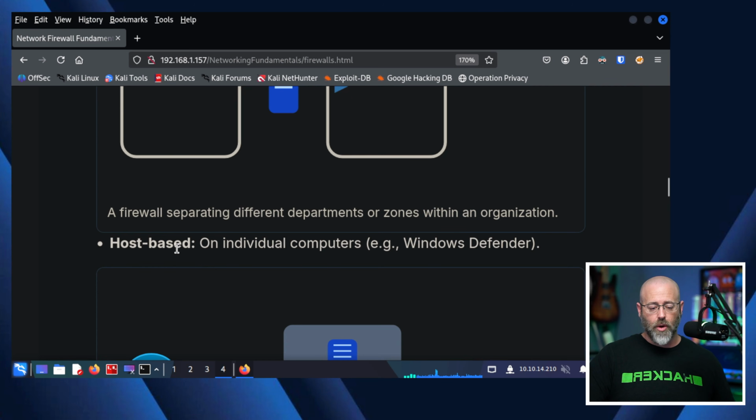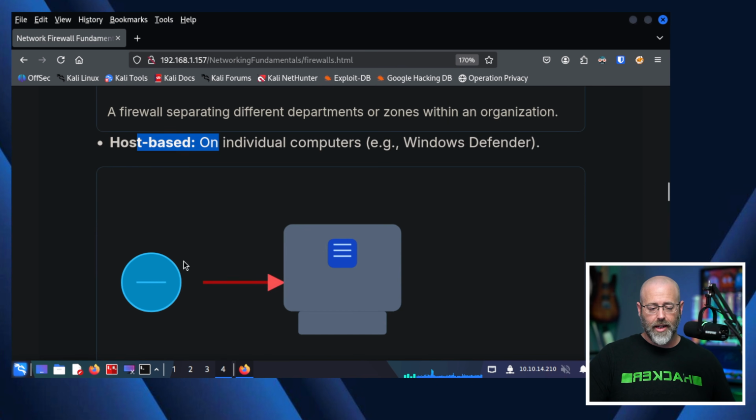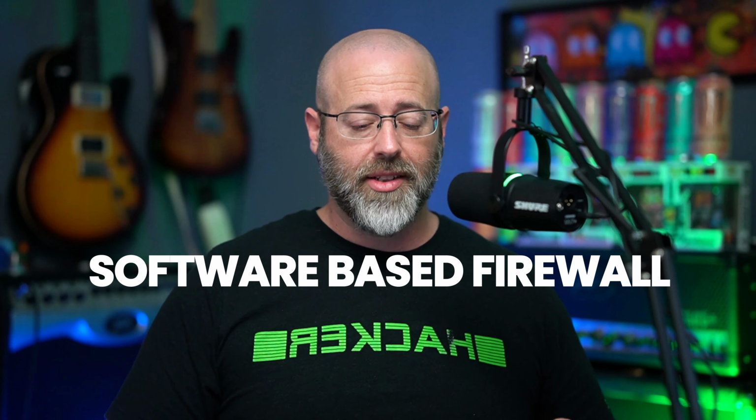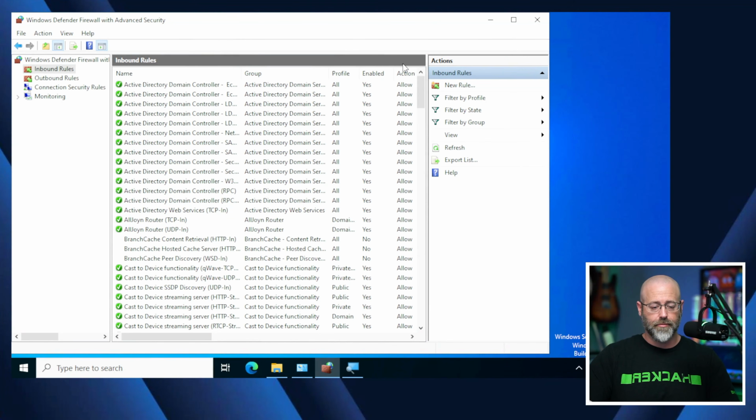And then this takes us to our host-based firewalls, right? Here we're coming from the internet, and you'll notice there's no blue firewall. It's actually on the device itself. That's a software-based firewall, something sitting on the host. To show you how to do this, I actually brought up the Windows firewall. This is the Windows Defender Firewall with Advanced Security.